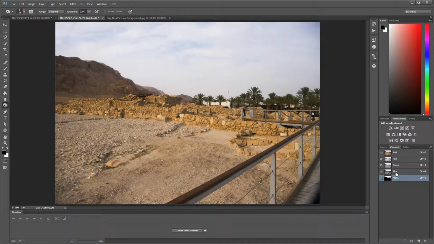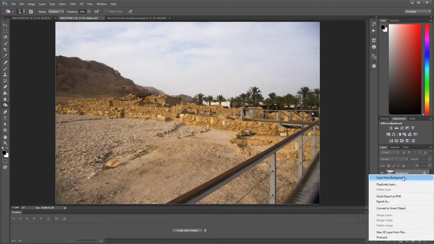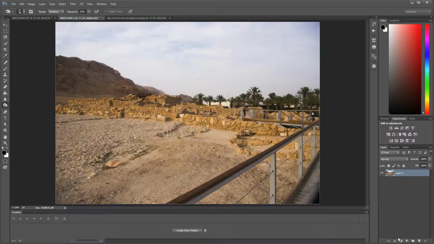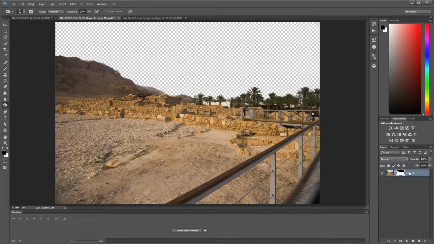Now, Photoshop actually has limited support of alpha channels, but I can load this as a selection and Control-Shift-I to invert that selection, and then I need to create a layer mask, but of course a layer mask cannot be created for a background layer, so I need to right click, layer from background, click on the add layer mask button, and there goes background.